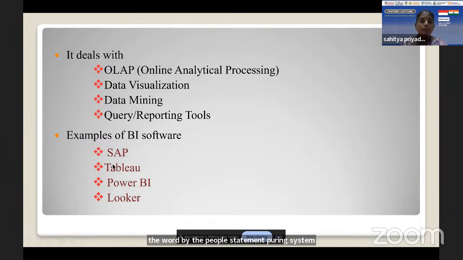Some real-time examples of business intelligence software are SAP, Tableau, Power BI, and Looker. These are all application software currently used in business intelligence. Apart from that, many companies, like Oracle, give business intelligence software for the development of their business.